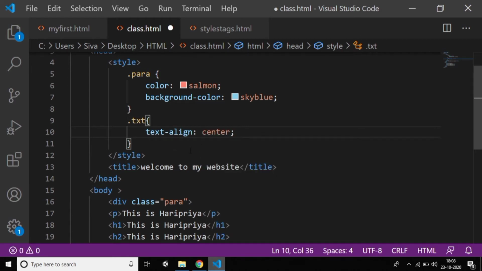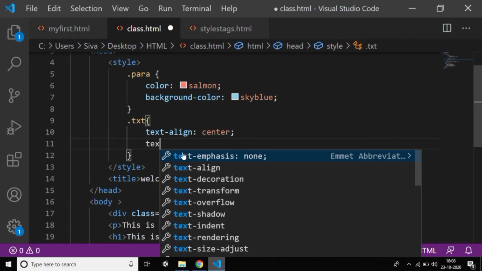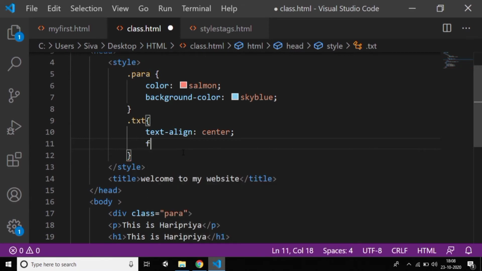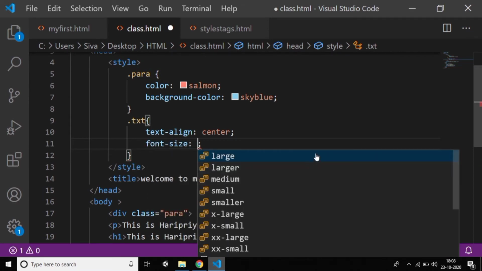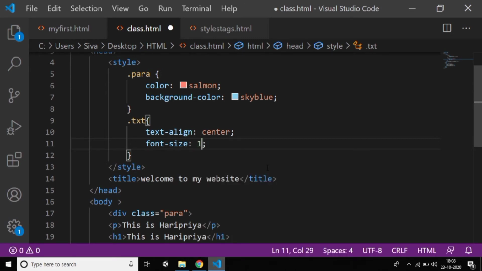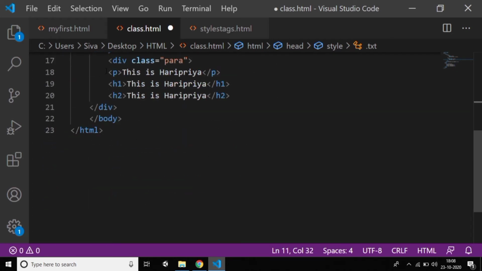And another one: I want to give the text size. You can give font size also. We have the font size, so I want the font size to be 800%.